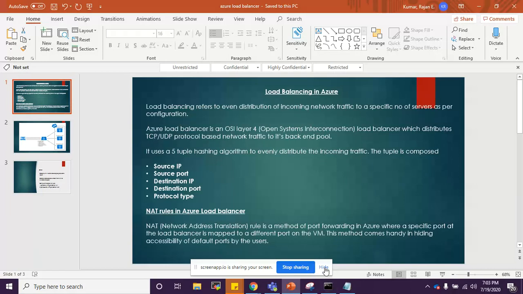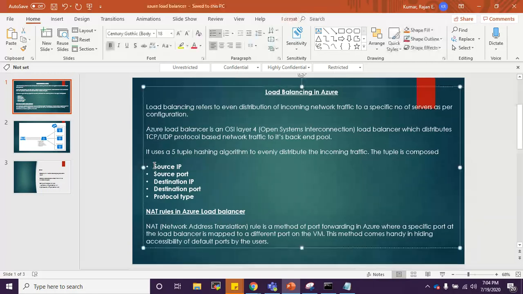Now Azure Load Balancer uses a 5-tuple hashing algorithm to evenly distribute the incoming traffic. The hash consists of these five details: the source IP, the source port, the destination IP, the destination port, and the protocol type. The protocol type is either TCP or UDP, and the destination IP and destination ports are basically our VMs which are configured as the backend of the load balancer.